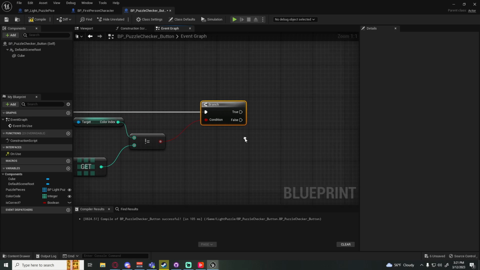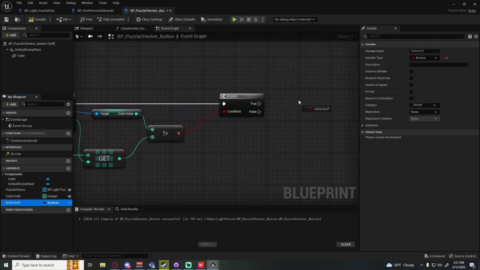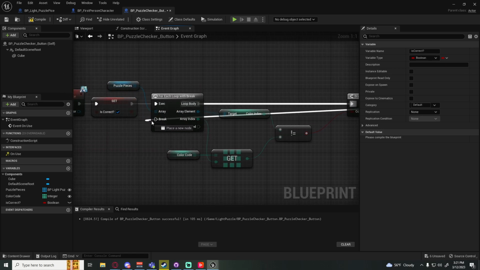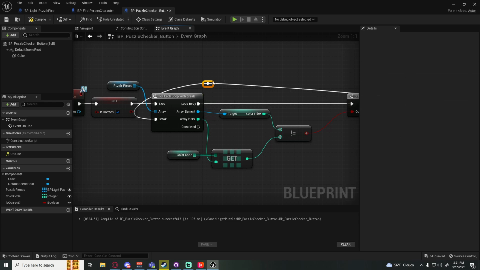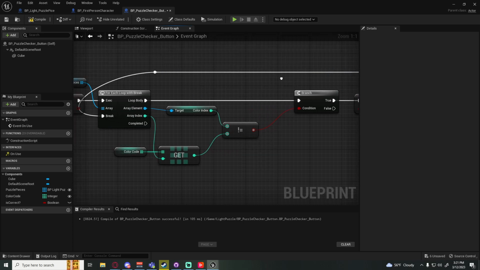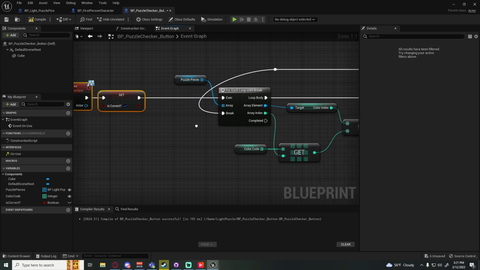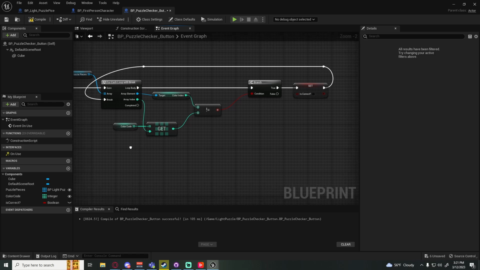we want to stop all this and say, hey, wait, hold on, this isn't correct. So we can set this to is correct false. Plug this in here. Get nice and pretty. And so we'll just go ahead and break this loop because we don't need to check anymore if something in the code is incorrect.